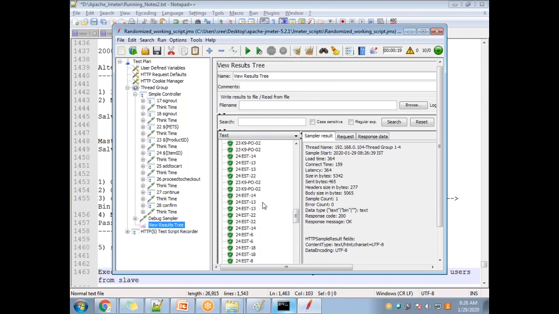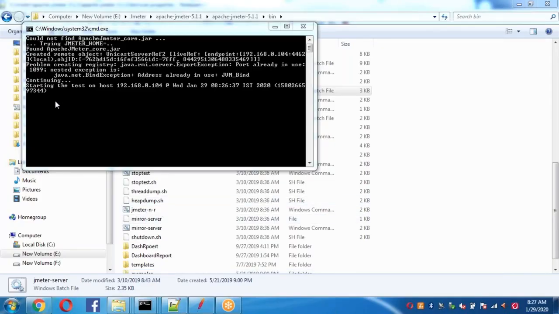And now another confirmation. Let me go to the slave machine. Make as a presenter. So let me go to the slave machine, and now in the slave machine, if you're looking at this program, you see it started the test on the host 192.168.0.104 at what time? 8:26. You see that on the slave machine. Can you see this, guys? On the slave machine, the program is being executed. These 10 users are given by the slave machine, not the master machine.